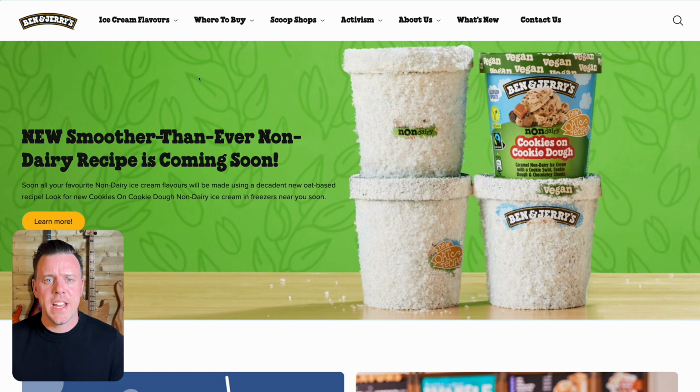Okay, so here we have the Ben & Jerry's website, their homepage, and you can see that we've got these lovely unique fonts for some headings and for the navigation. We've got this nice background image here, which is great. We're going to create that, all right.